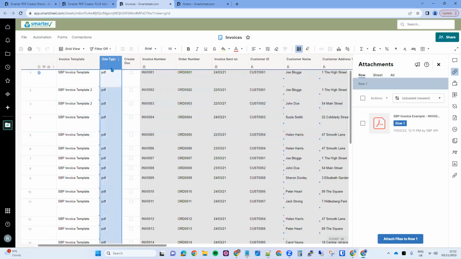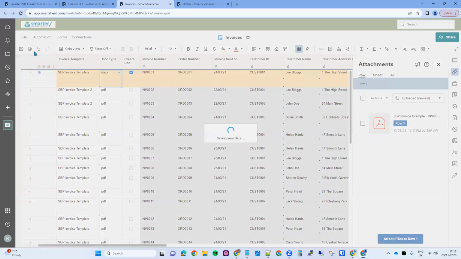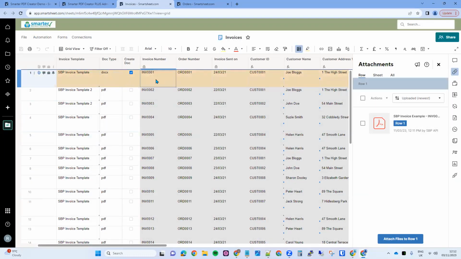The first thing is, you see here, we've got a document type. We can now, as well as PDFs, also create Word documents. So in fact, let me set one of those running now, to create a Word document instead of a PDF. So that's one thing that's changed recently.